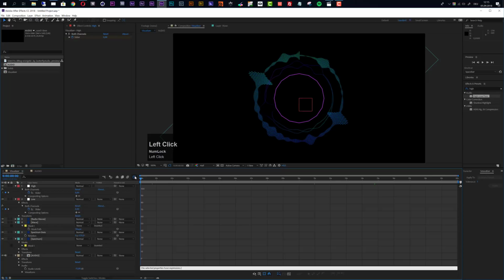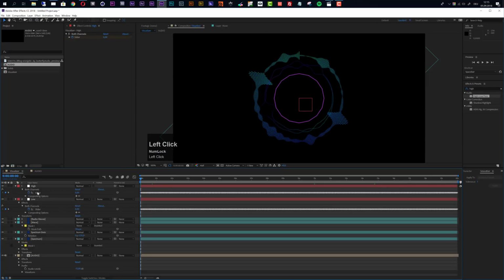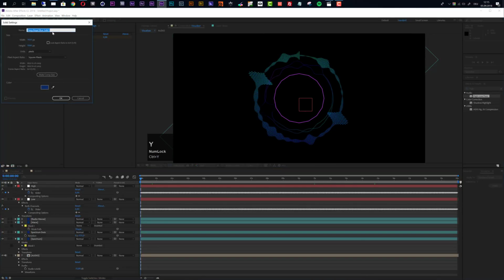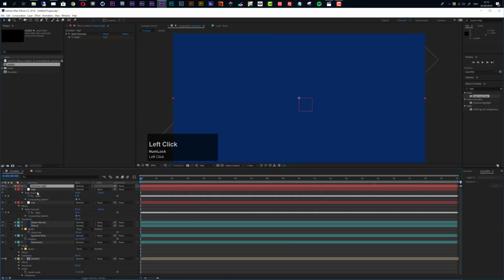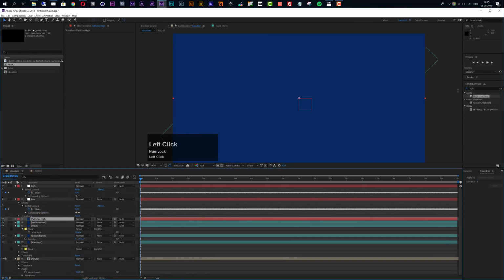And in this case, I want to use particles to react to these values. So let's create a new layer, Ctrl Y on the keyboard, and call this particles high, because these are the particles that will react to the high frequencies. With these particles now, I will apply an effect called CC Particle World, also included in After Effects.